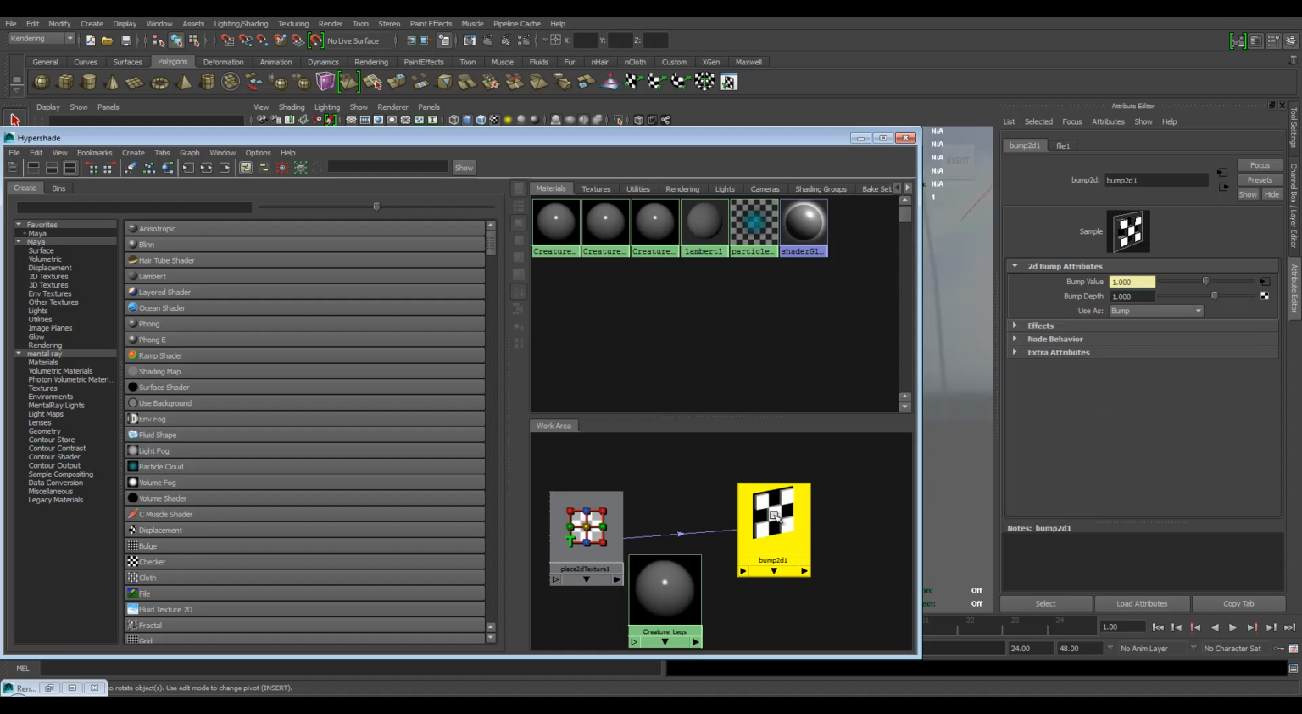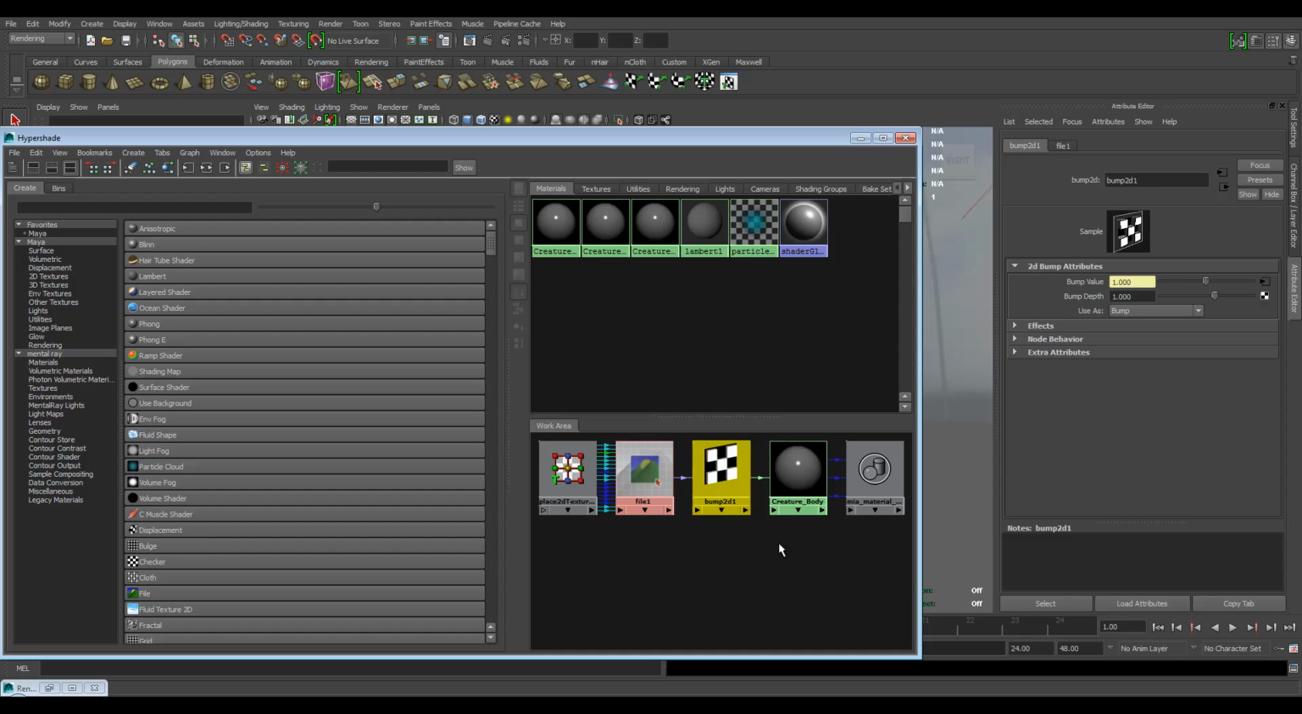If you look at this bump 2D node that we have here, and I'll just graph that so we can make sure that's connected to the creature body, you'll set it to use as bump. Now because we're not using a bump map, we're using a normals map, you'll need to set this to tangent space normals. Okay, so make sure that you do this, otherwise it will not work.